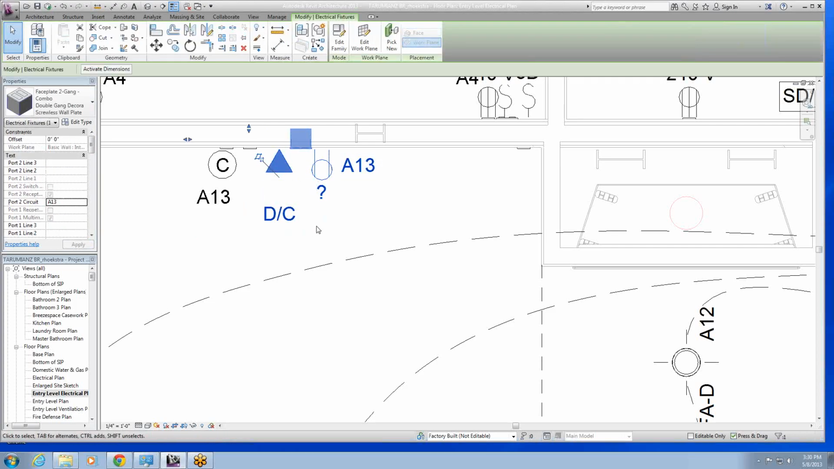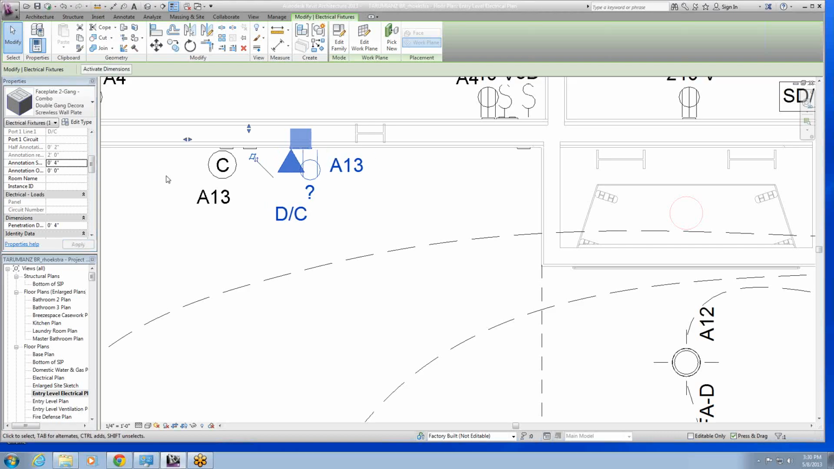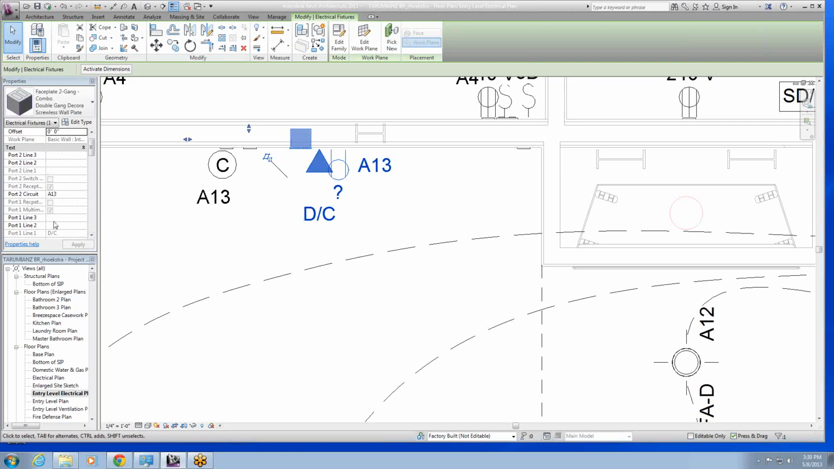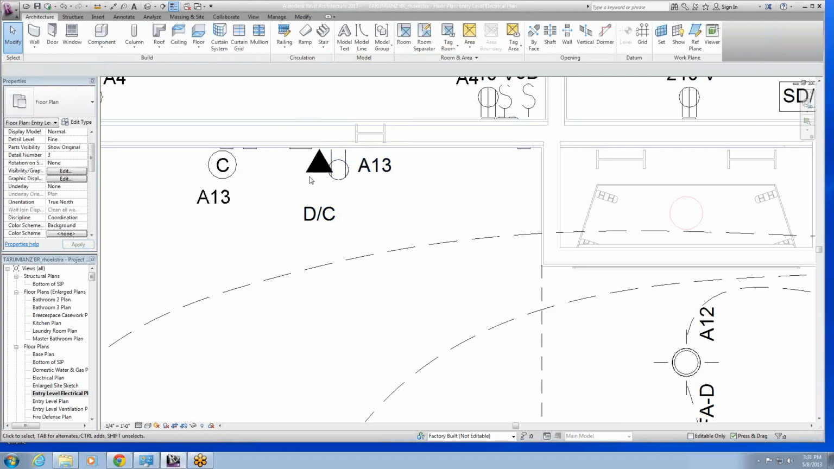It also gives the option for annotation spacing similar to the switches, which is here. So if I make this 4 inches, they get closer, and the annotation offset, we'll move them over. Yeah, that's the gist of it. If I fill in the port 1 circuit, nothing will show up because the data cable port annotation is not linked anymore, so you only have one circuit annotation with just the double gang.